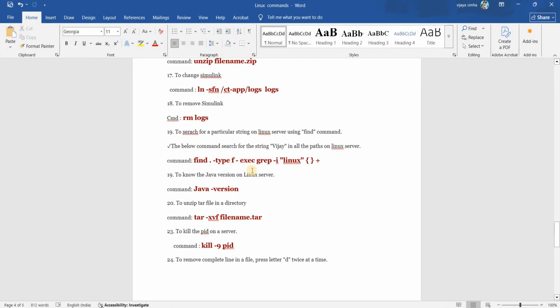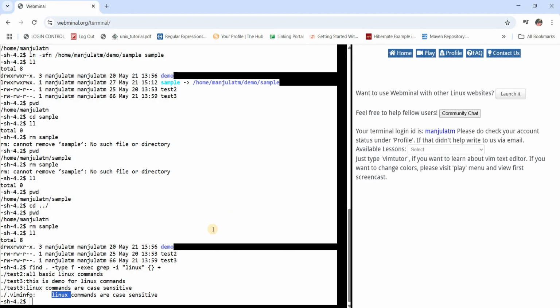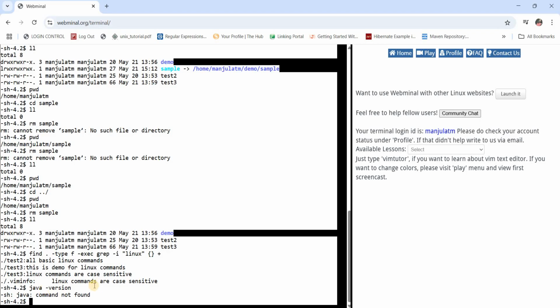If you want to view the Java version on the server, you have to type this command. Since it's a free version, I don't think the Java version will be there, but let's try it out. Okay, since Java isn't installed on this free version, it's showing command not found. In case you have installed Java on the server and want to know what version it is using, you can use this command, java -version.